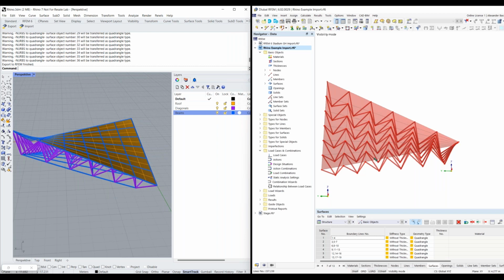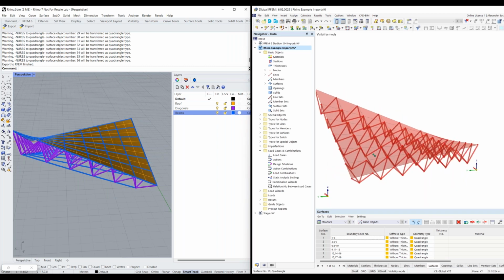So you can see here I have my roof layer, my roof surfaces, and my diagonals. And so I could create a model or a structure in RFEM 6 out of this, but I'm not going to show that today. What I do want to show and talk about are the layer identities, which was the last option that I checked in the export dialog box.